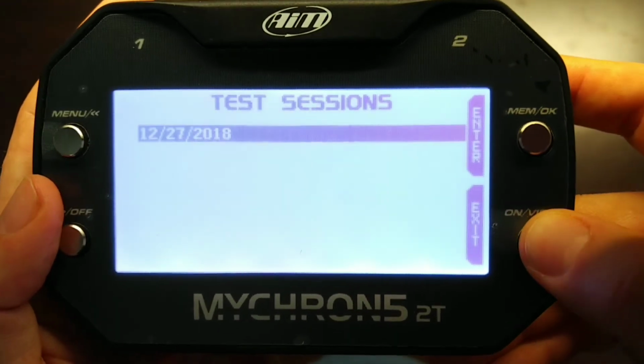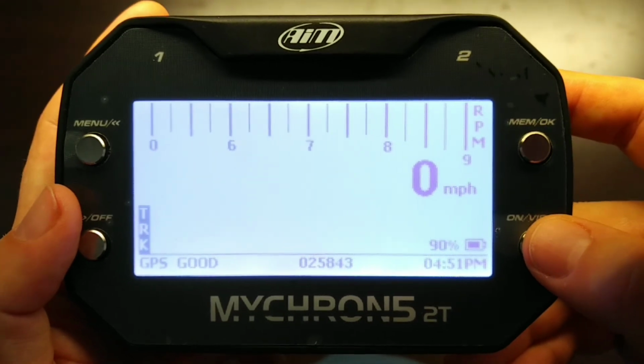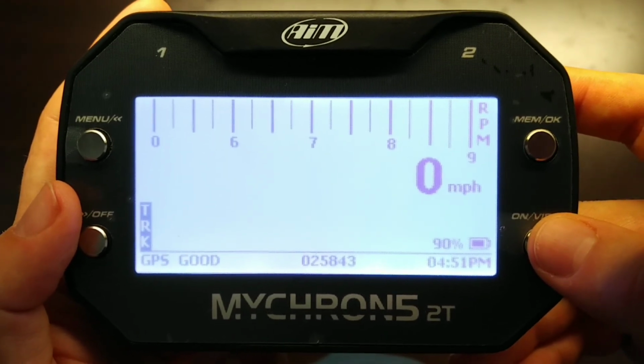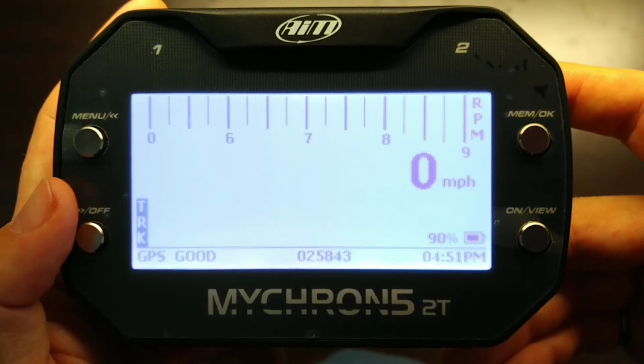So we'll go back to the home screen here. And just in conclusion, that was a brief overview of post-processing the data directly on the device when the MyChron 5 2T is configured in road racing mode.